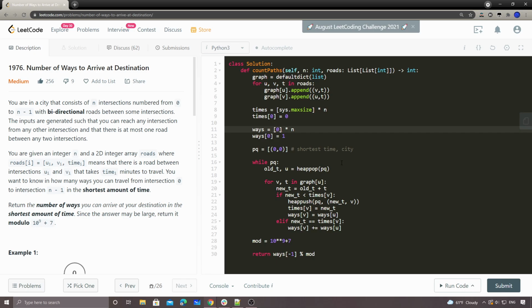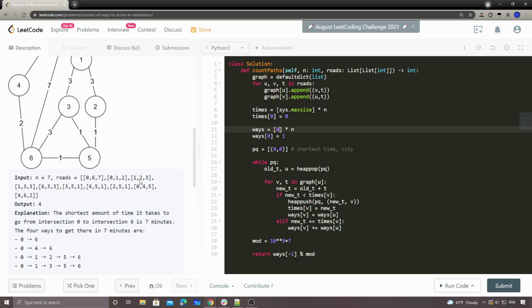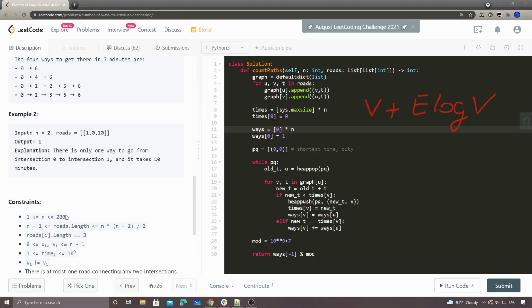So for the time complexity, for the Dijkstra algorithm with the priority queue, the time complexity would be v plus e times log v. For this problem, we have n, the number of nodes, and n square edges. Which means this is going to be n plus n square, so the time complexity is n square log n.